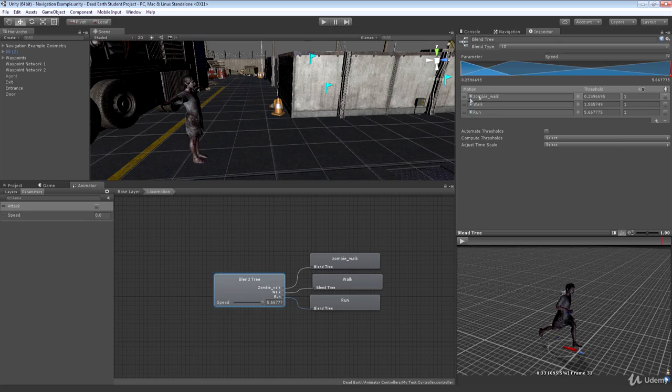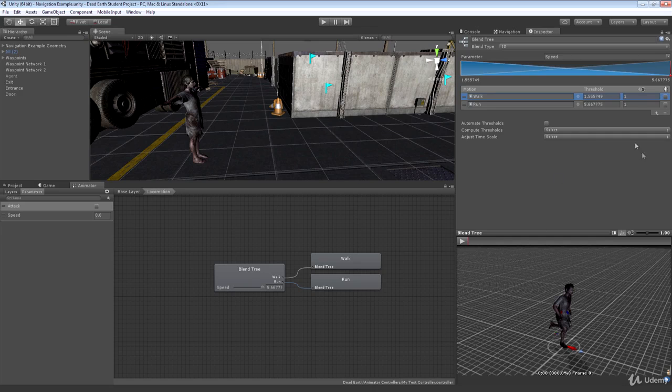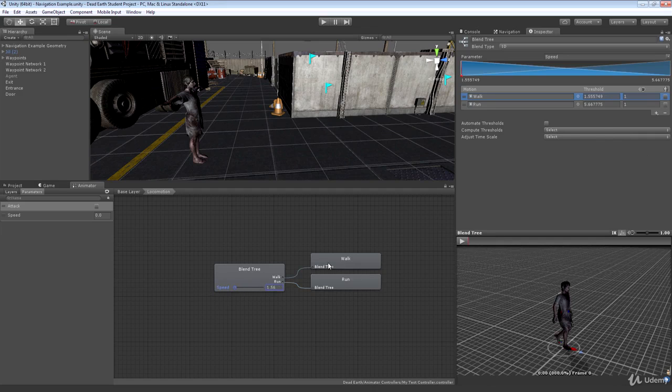So what I'm going to do is delete that zombie walk from our motion field list because it kind of sucks. I do that by selecting it and then clicking on the little minus sign in the bottom right corner of the motion field list window. There you go. And then I'm going to click speed again just to compute the thresholds. I don't think there was any need to do that. And then I'm going to press play. Oh no, I'm not. We haven't set up the base layer yet.